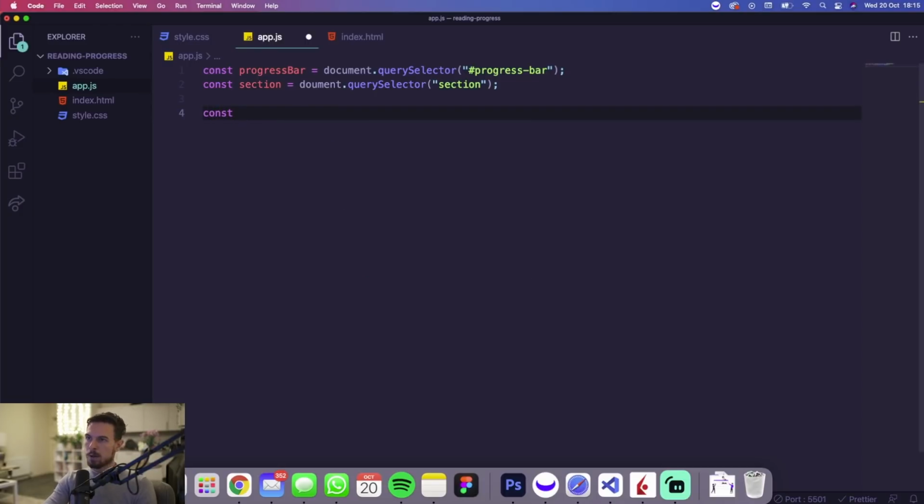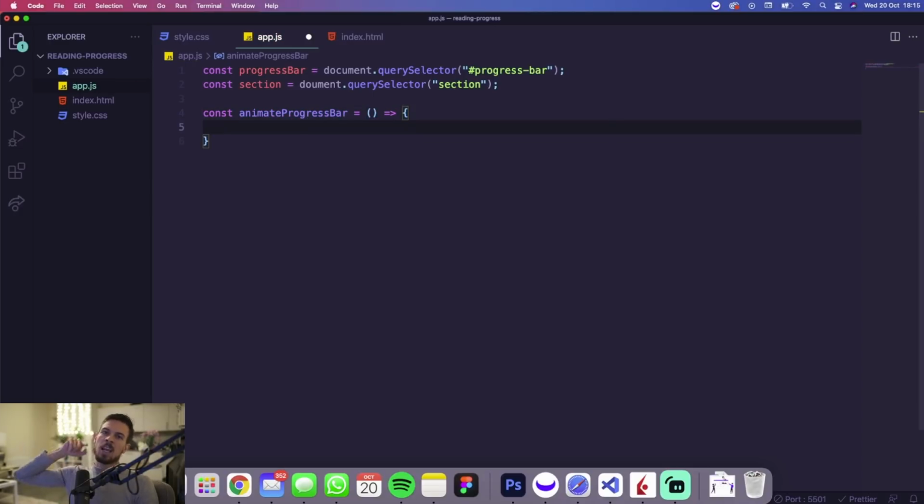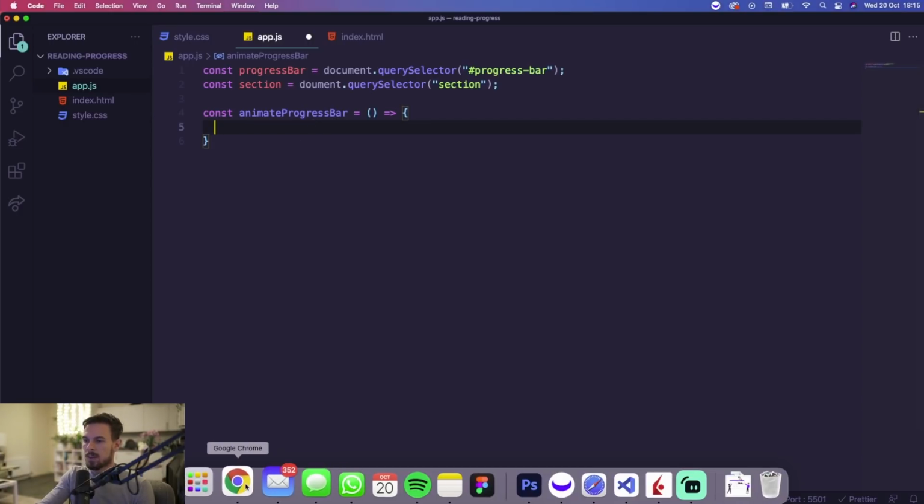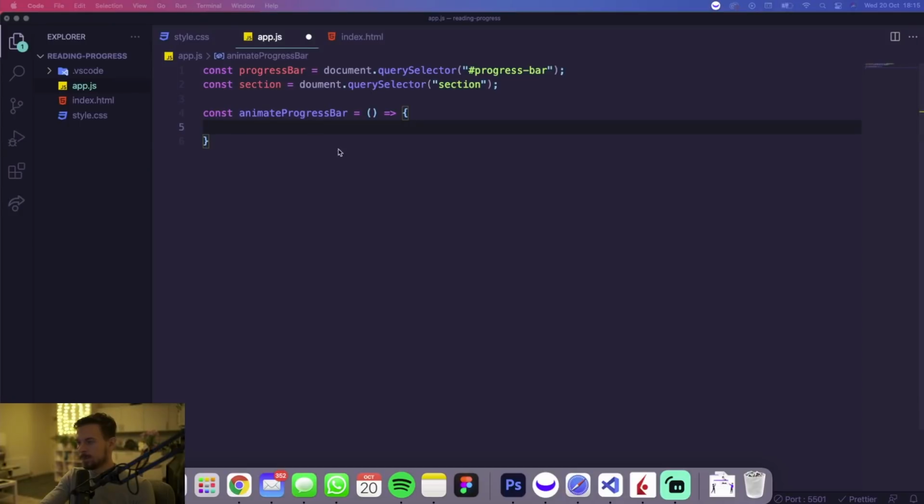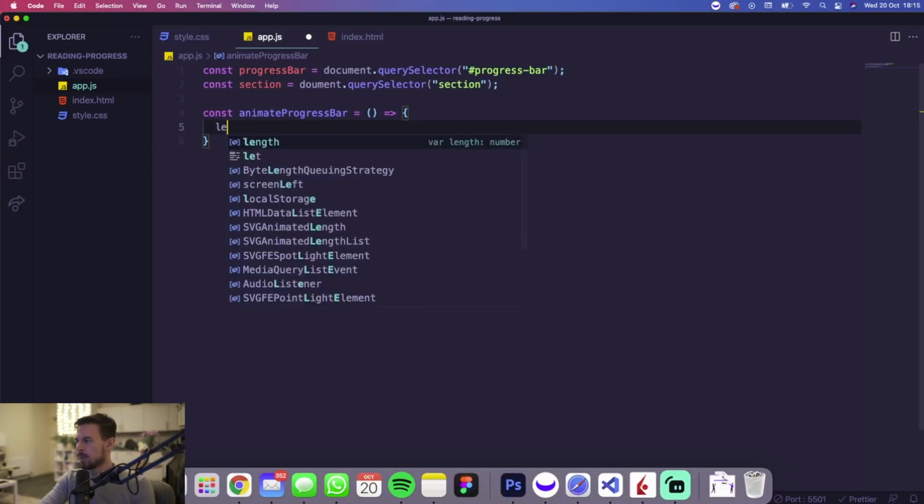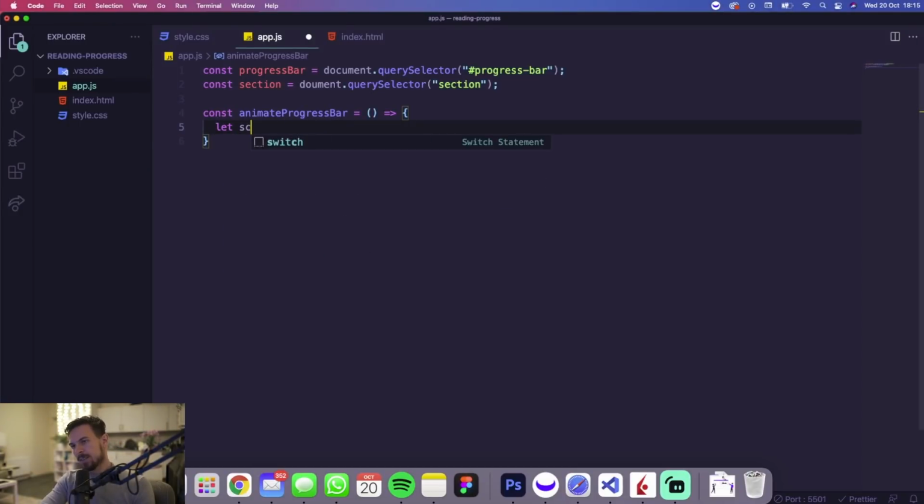Now we're going to make a function called animateProgressBar, like that. Set this equal to an arrow function. All right, so what we want to do basically, every time we scroll, we want to run this function. So everything that's in this code. So what we need to do first of all is get the actual scrolling, like the amount that we scroll. So like a scroll distance. So we'll call this let, and I'm going to name it scrollDistance, like that.